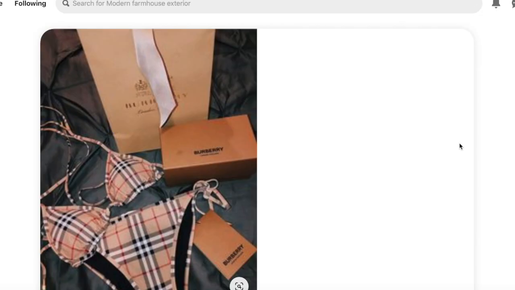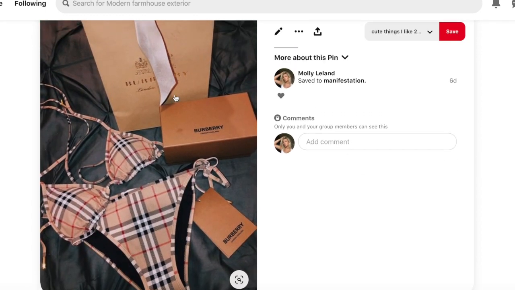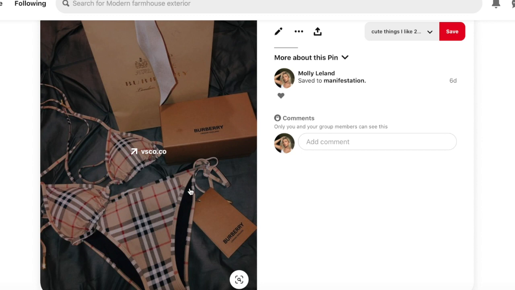Okay, I'm just looking through my Pinterest obviously right now, and how cute is this bathing suit? It's a Burberry bathing suit. It's probably like $1,000, but oh, I'm obsessed with it. One day I will have it. Manifestation right there at its finest.